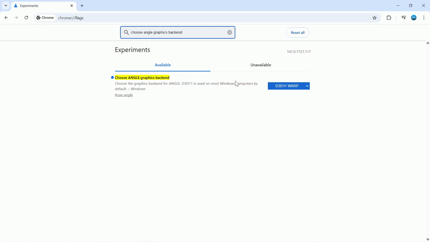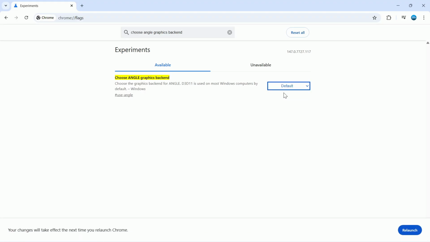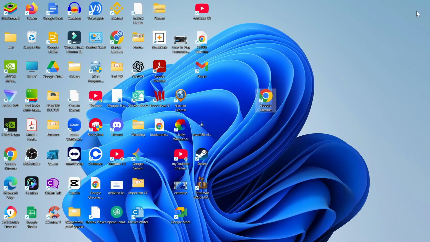Come to the right hand side, click on the drop down box and make sure this is set to default. Once that's done, it's going to ask you to relaunch Chrome. So what you can do is just close down Chrome. You can also delete the shortcut now as we no longer need it. And you should now hopefully be able to open Chrome without the black screen issue.